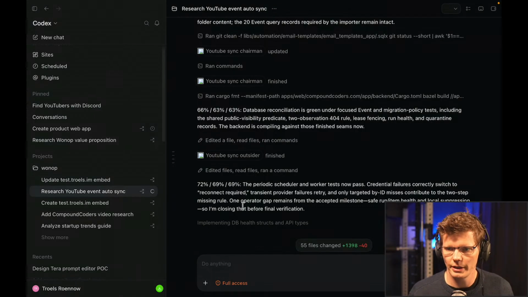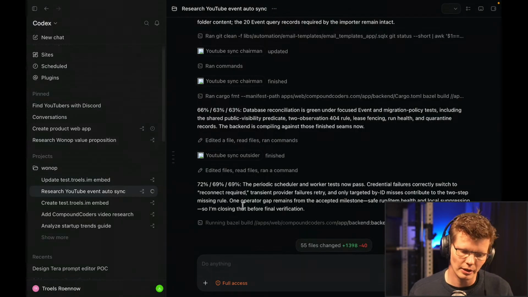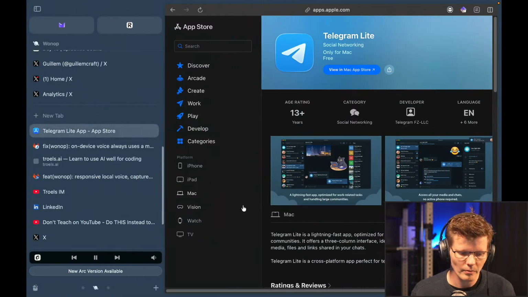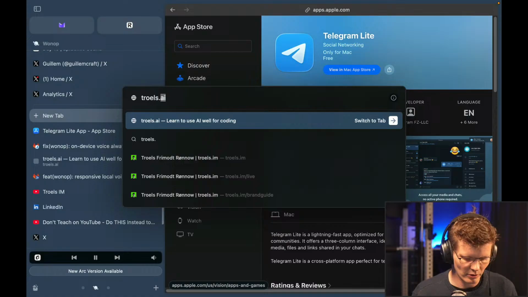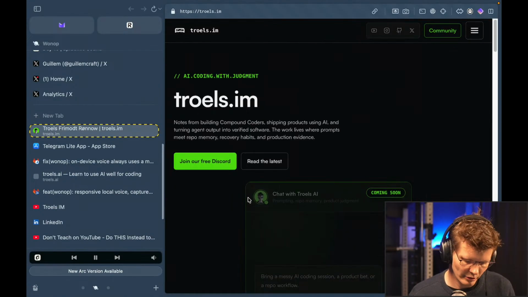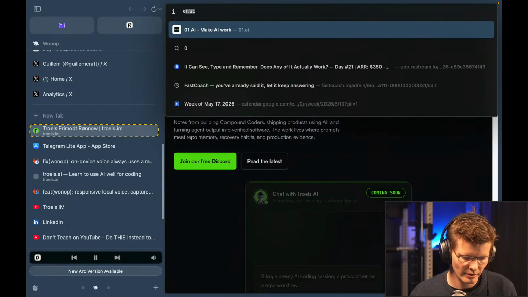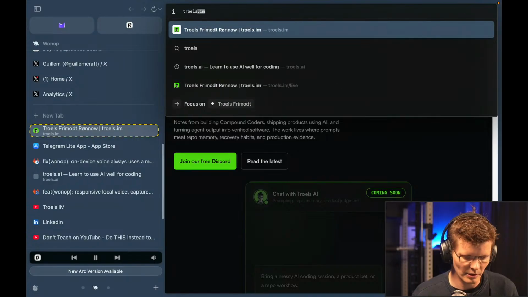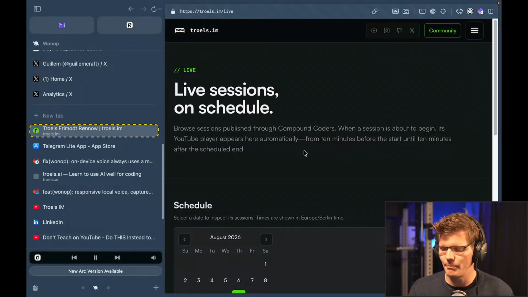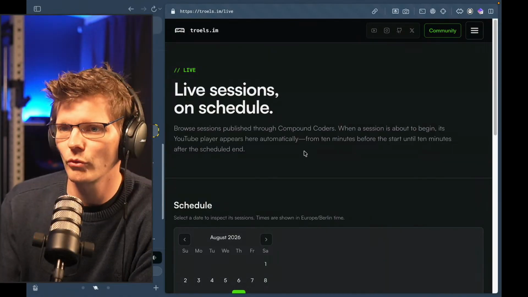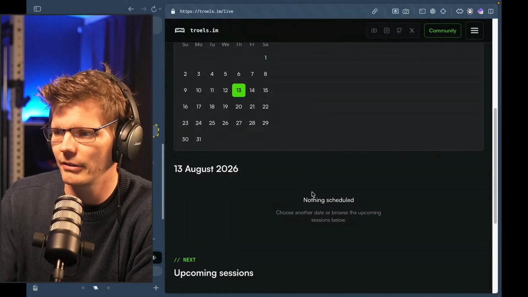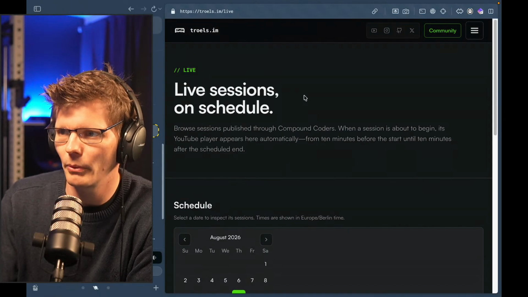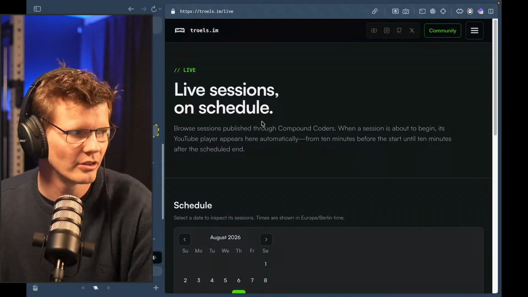So what we're working on here is, besides working on our main system, I also have a web page called trolls.im. And on this one, trolls.im/live, unfortunately I've been really bad at updating the events. So what we are creating now is a synchronization method that will make sure this one is always populated with when the next live sessions are coming up.